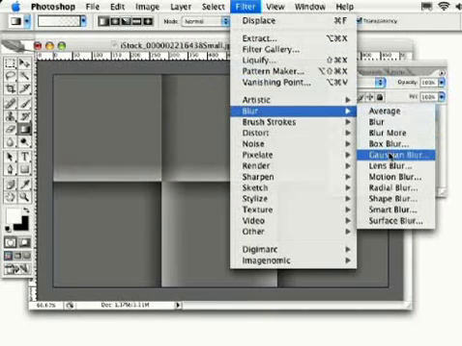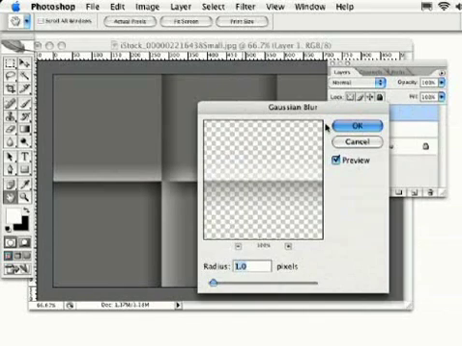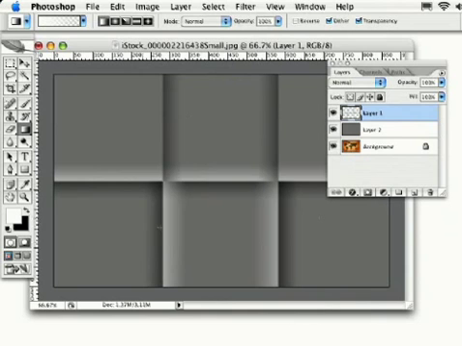I'm going to go back to this gradient layer here, and I'm going to apply just a slight blur. Go to Blur, Gaussian Blur. Do like a 1 pixel blur. That will actually work pretty good. Okay. Now, I need to save this as a displacement map. So I'm simply going to go under File to Save As.